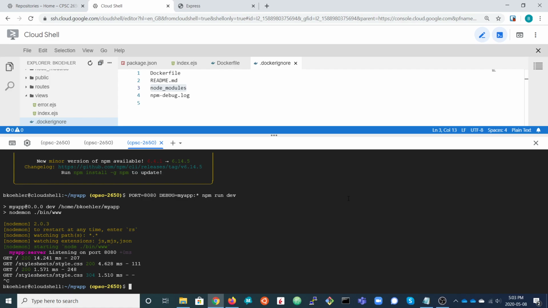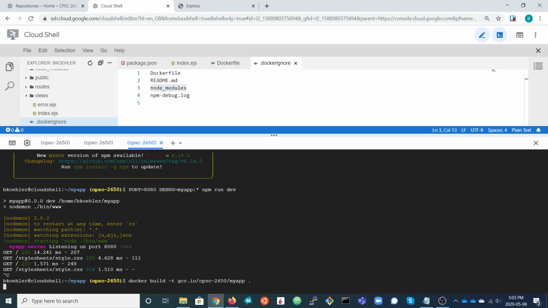And now we can go ahead and build the image. So that's Docker build, and we're going to tag it. I'm going to tag it right off the bat with the proper tag for the Google Container Registry. So that's going to be gcr.io, and my project ID, and the name of the application. So we'll call it my app. And we are going to build from the current directory. So dot indicating to build the image based on the Dockerfile contained in the current directory.